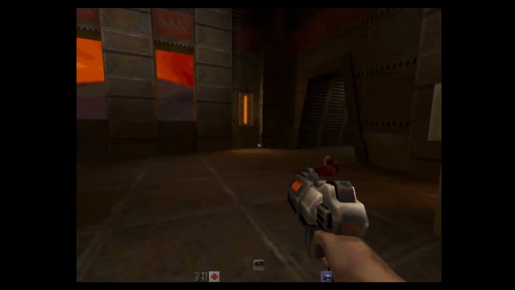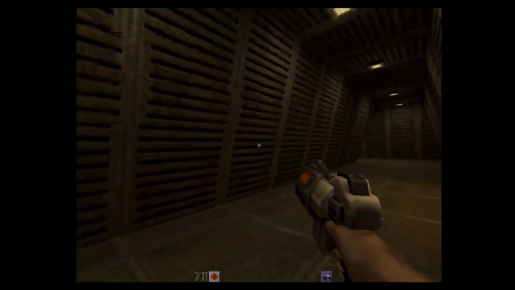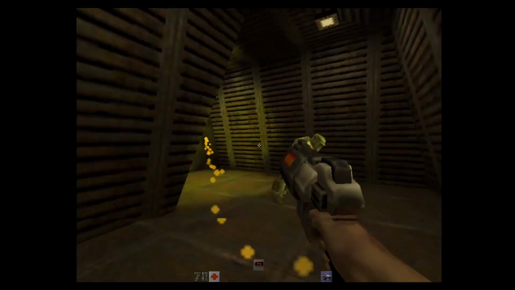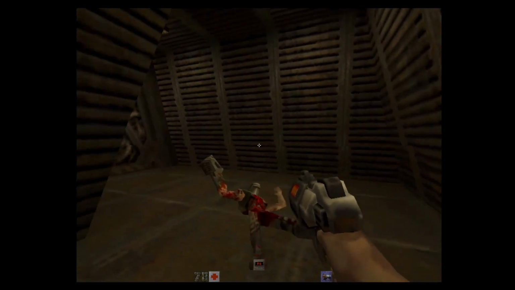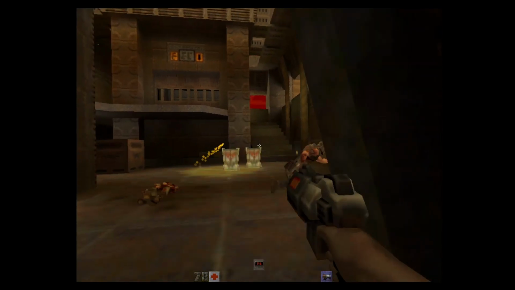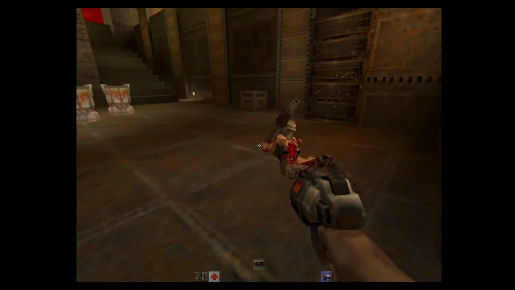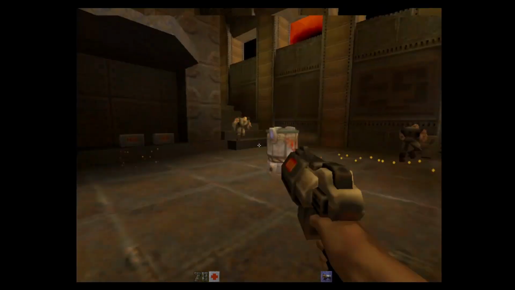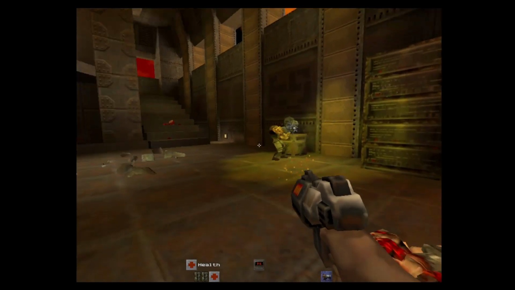I'll always remember Quake 3 as well. Quake 3 Arena, do you remember that one? That used a different engine as well. A lot of games actually followed on and used that Quake 3 engine, such as Return to Castle Wolfenstein. Right, okay, so yeah, Quake 2, really good game to be honest.